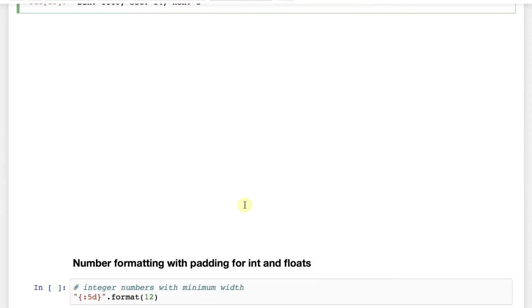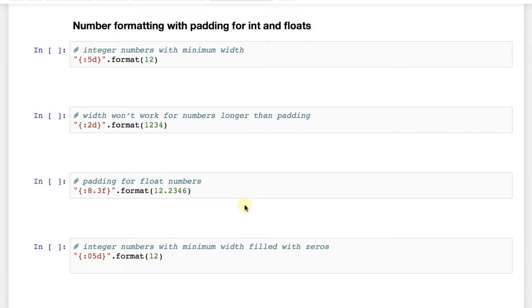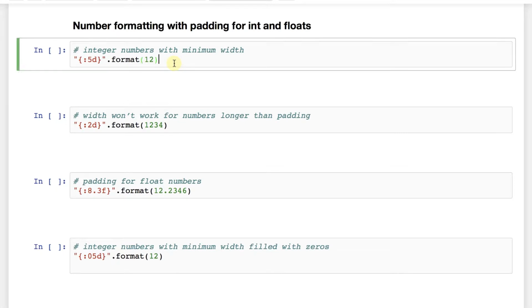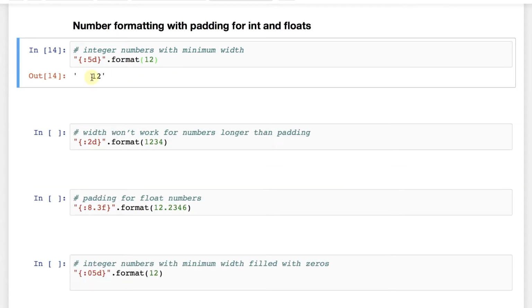Now let's see a few more examples to understand number formatting with padding for ints and floats. This is an example for integer numbers with minimum width. D in this example represents decimal, and this placeholder takes an integer value and assigns a minimum width of 5. Since no alignment is specified, it is aligned to the right. As we can see in the output, this produced the result with a width of 5 and aligned towards the right.